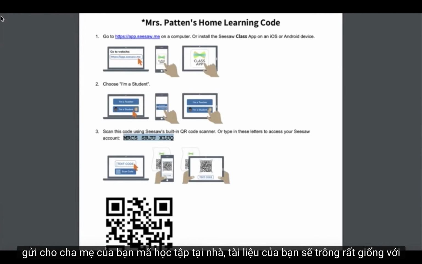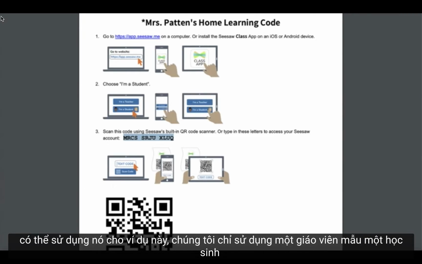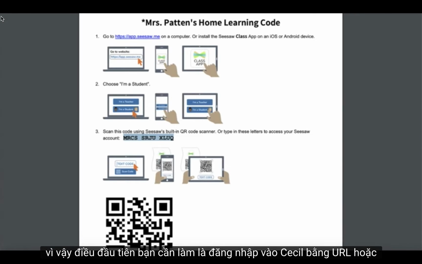Your teacher will send your parent your home learning code. Your document will look very similar to this. You need to make sure you keep this document private. That way nobody else is able to use it. For this example, we're just using a sample student account.